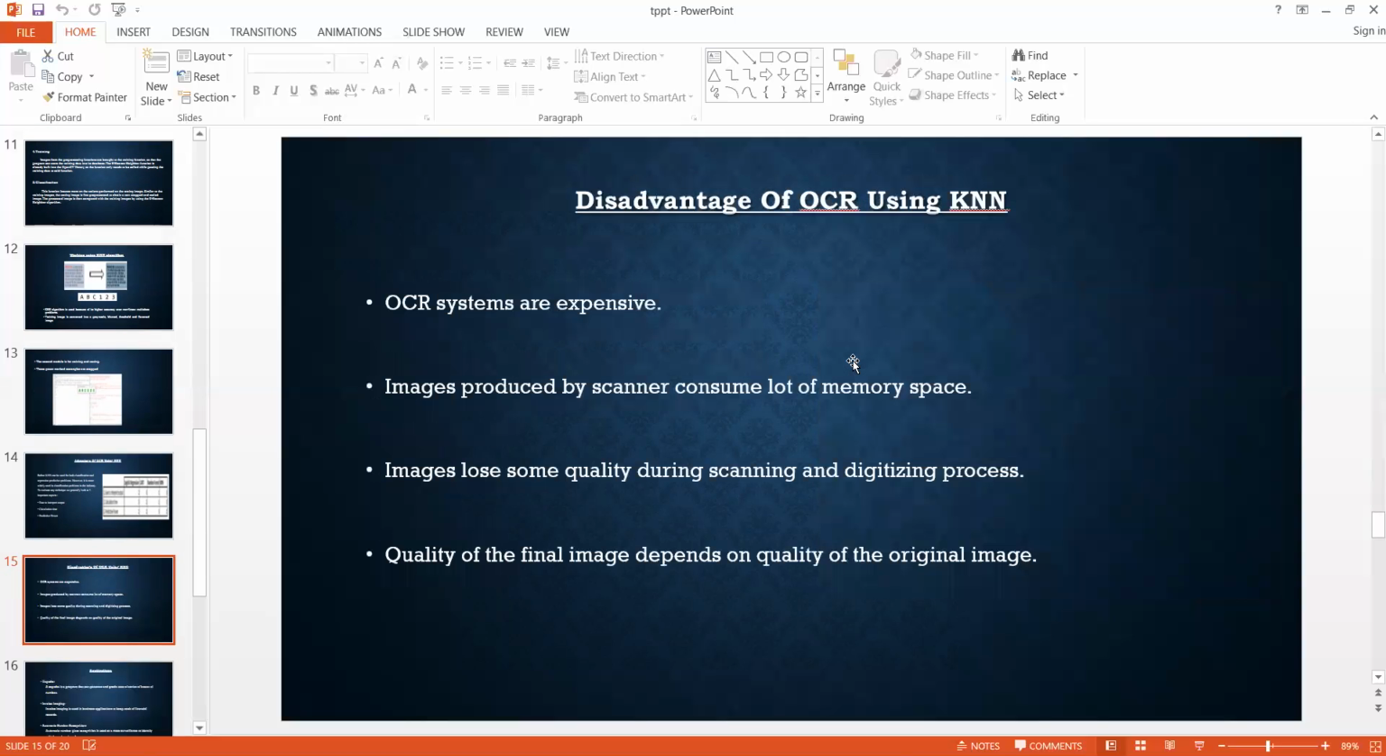Next, disadvantages of OCR using KNN. OCR systems are expensive. Images produced by the scanner consume a lot of memory space. Images lose some quality during the scanning and digitizing process. The quality of the final image depends on the quality of the original image.